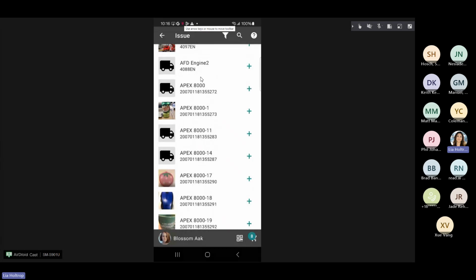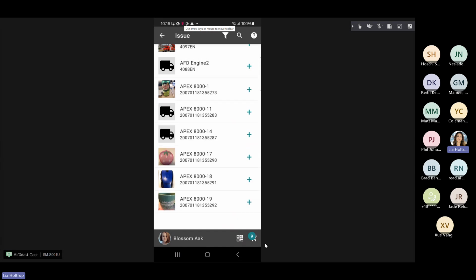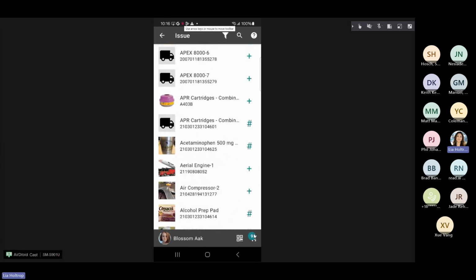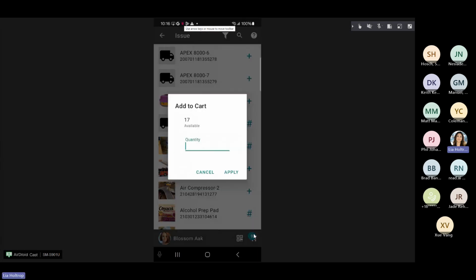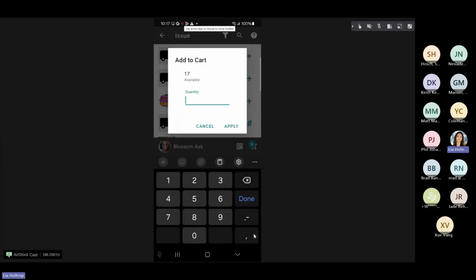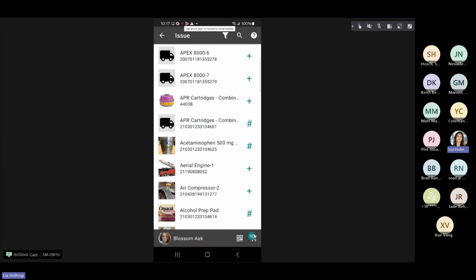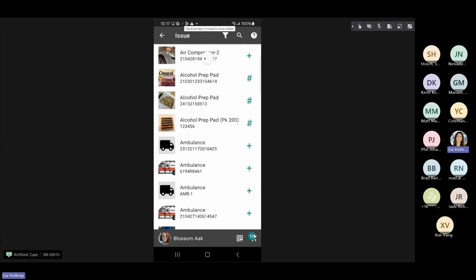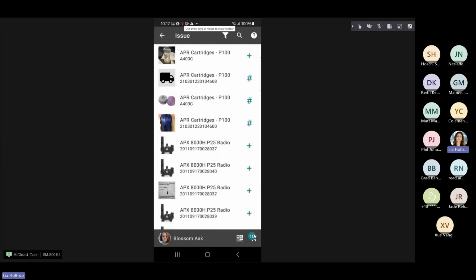Simply all you're doing on here, I've got this Apex 8000 radio. I can tap the plus button and it adds it to my cart. You see that? If I've got a consumable item that I want to add in, all I can do on here is tap on the hashtag. It's going to show my quantity on hand, type that in, apply, and it adds it to your cart. Okay, so again, you have the option of scrolling through. If you have a lot of inventory items, it's going to take a while to go through it. But the faster and quicker way is to search for the items.